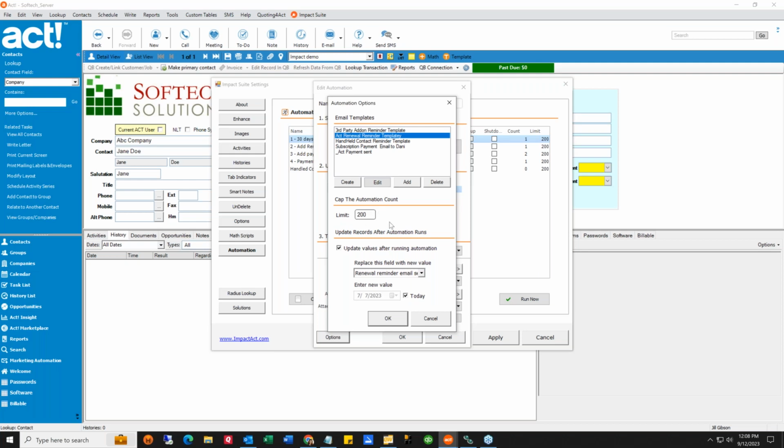Jim didn't mention this, but this is interesting. If you've got a lot of renewals, a lot of emails going on, you can actually control how many emails go out per day so that you're not potentially threatened with being marked as spam because there's too many emails going out in a day. So he's got this control in here, which is pretty cool.